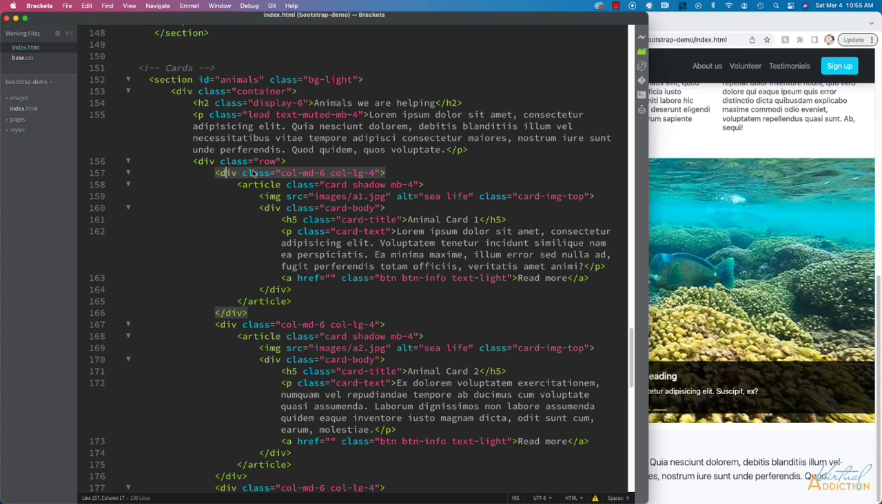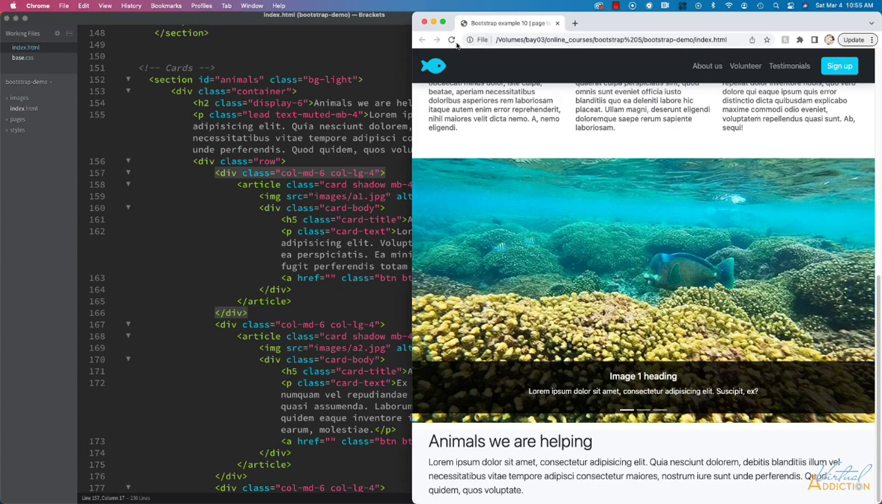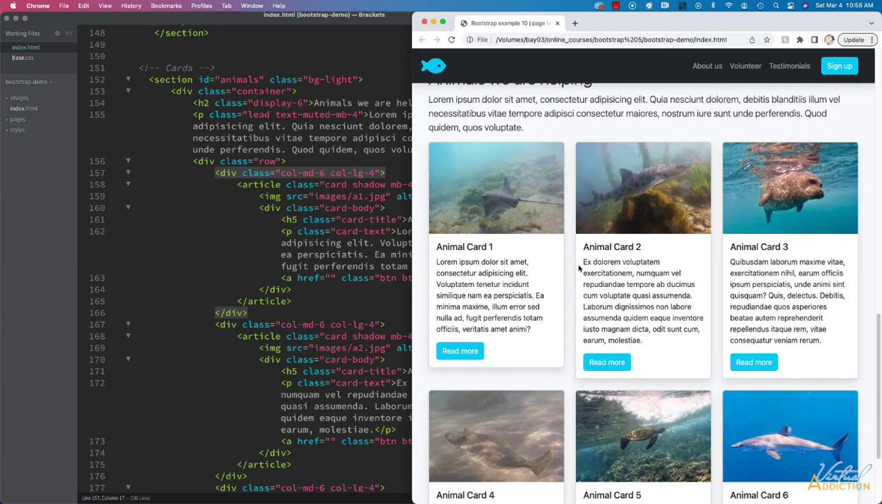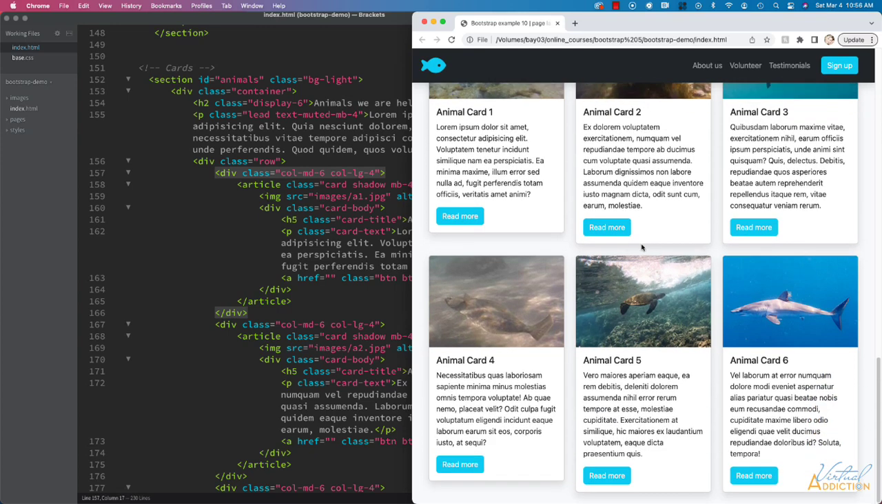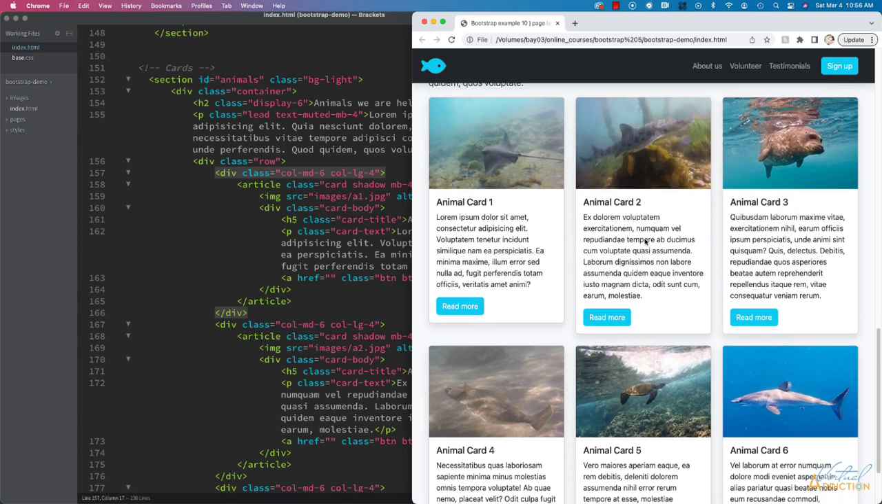So now I have 6 of these divs that contain the column classes, and inside of those we have the articles with the image and the description as we had created before. If we come back and we refresh our page, you're going to see that we have now 6 cards and they contain the variety of information.